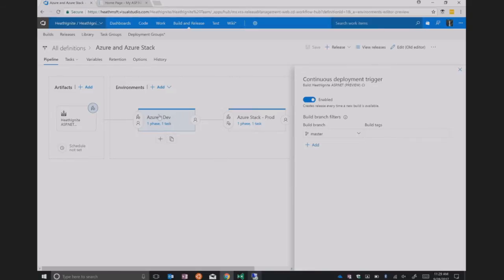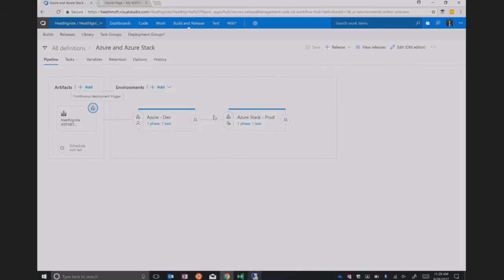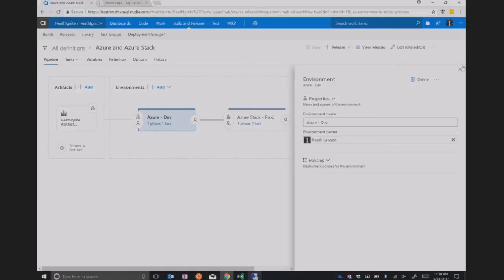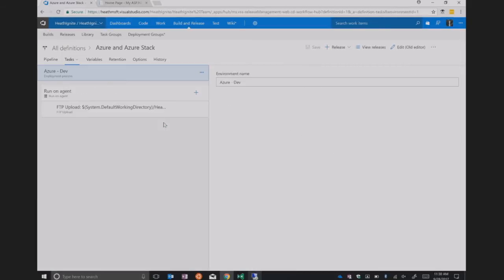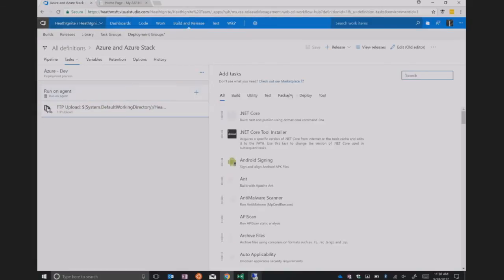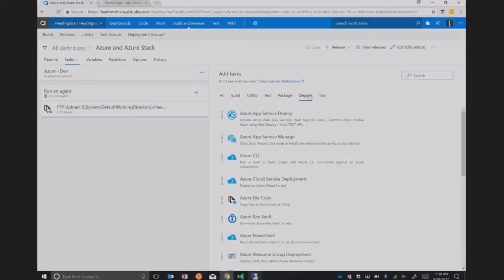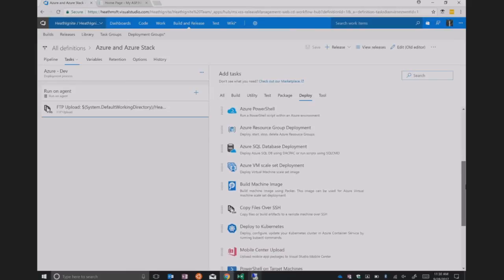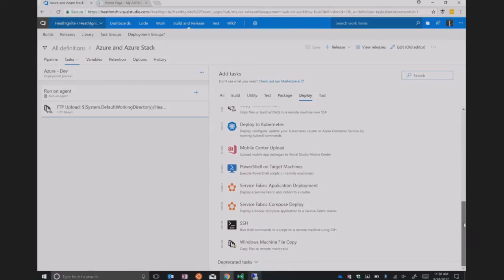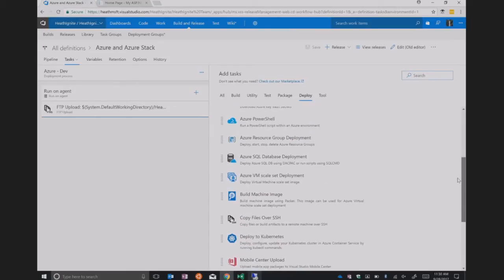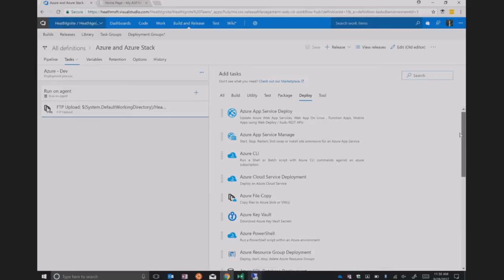So then if we go look, I've got two environments defined. I've got my Azure Dev. I've got my Azure Stack. In this case, wrong one. I am using just FTP. We could be doing this with ARM templates. This could be a cloud service. There's a ton of options out here if we go take a peek. VSO is incredibly powerful in what it brings to the table. These are just the deploy phases, right? I could do Service Fabric. I can deploy a VM scale set. I can run Azure PowerShell, Azure CLI, all that fun stuff.